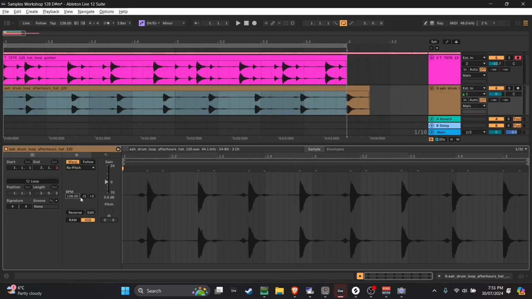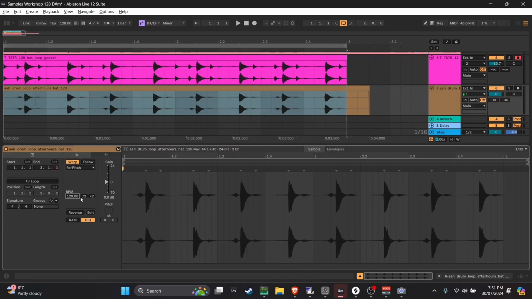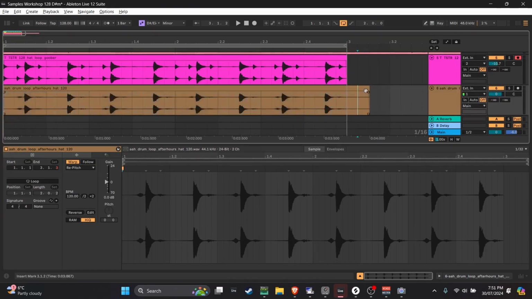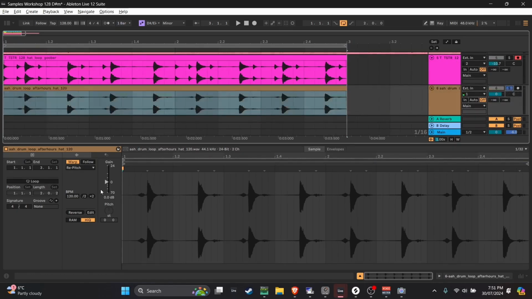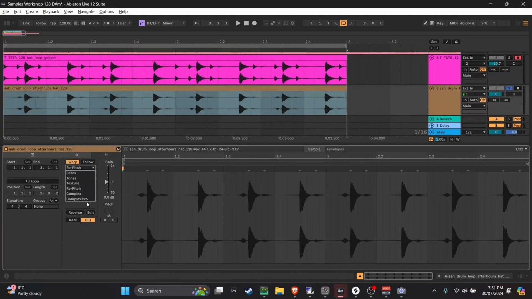And if I just change this BPM to what the BPM of the loop is, we can see suddenly now it's locked in. However, since we had to change the BPM of this sample, we're going to be warping it in a way that changes what it sounds like. So let's have a look at these different warping settings and see how they sound differently.